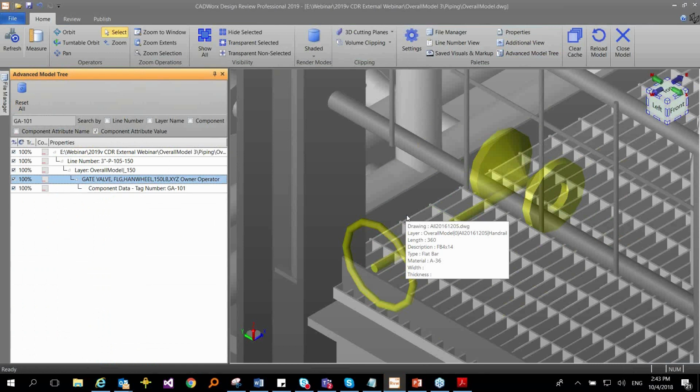If you compare our CADWorx Design Review Professional with the other competitive software in the market, the other software is clumsy and slow at accessing the CADWorx data. But in CADWorx Design Review Professional, we provide a solution where a user can find particular components based on the component attribute data or component attribute names. So this is one of the greatest and most powerful features we have in CADWorx Design Review Professional.